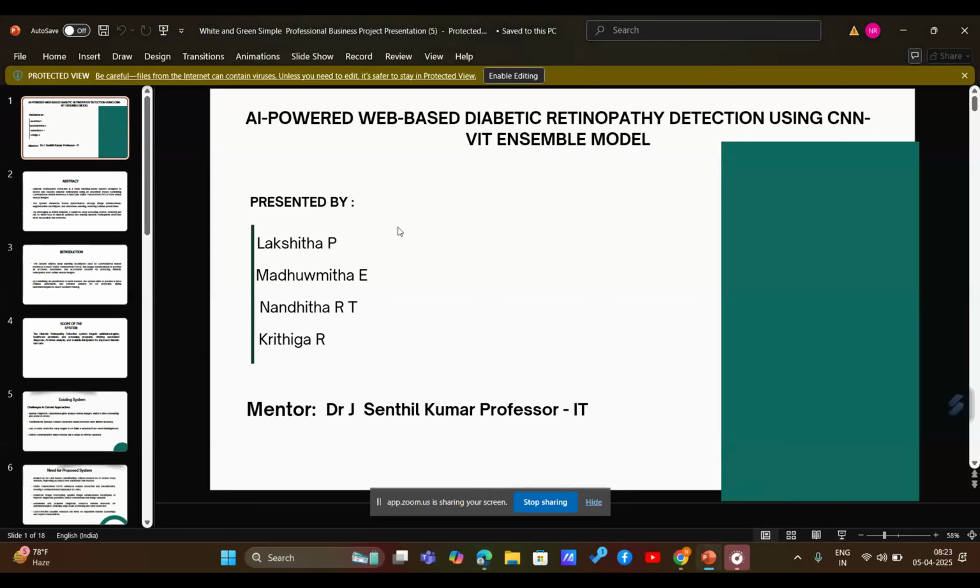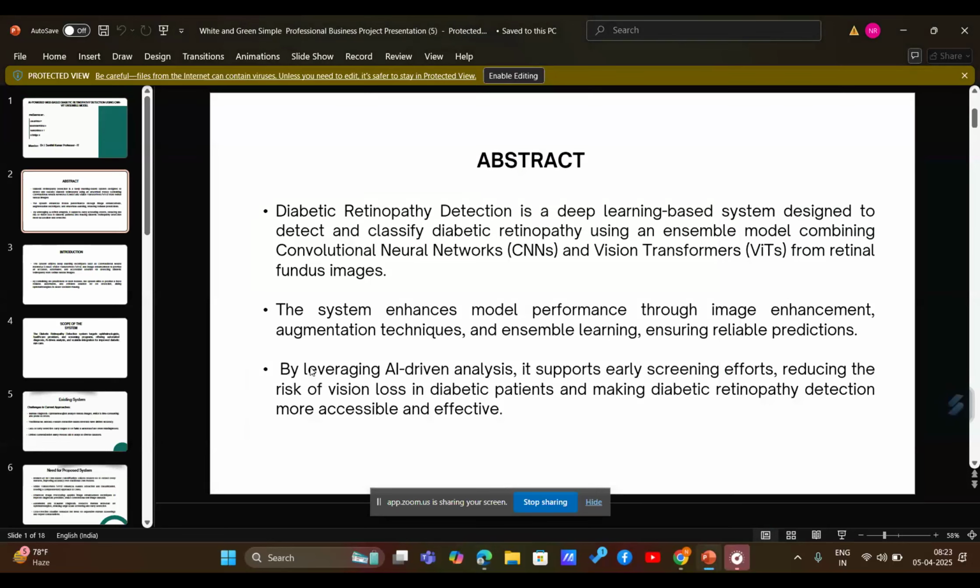I'm Nandita and I'm from Sona College of Technology. I'm going to present the topic AI powered web based diabetic retinopathy detection using a CNN and ViT ensemble model. My teammates are Lakshita, Madhumita, and Kritika, and my mentor is Sendar Kumar sir. Okay, let me proceed with my presentation.